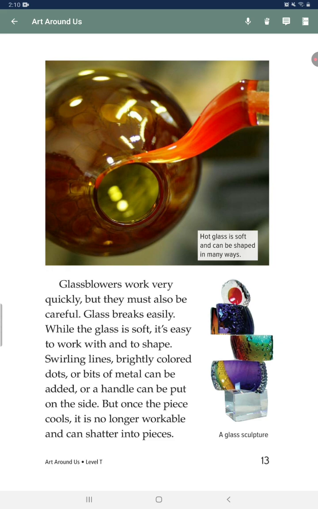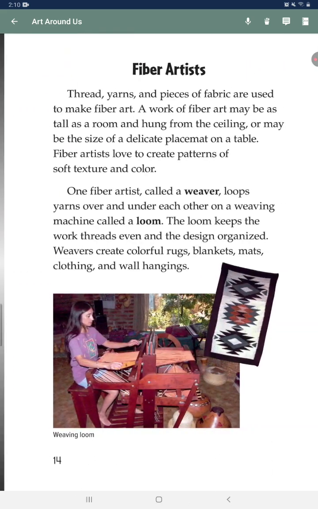While the glass is soft, it's easy to work with and to shape. Swirling lines, brightly colored dots, or bits of metal can be added, or a handle can be put on the side. But once the piece cools, it is no longer workable and can shatter into pieces.